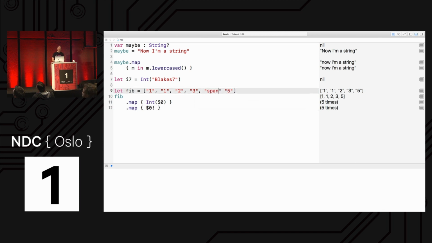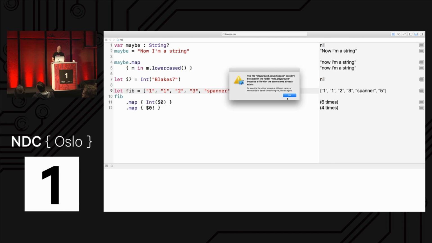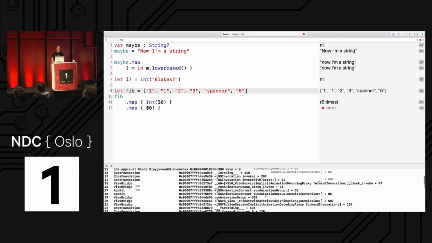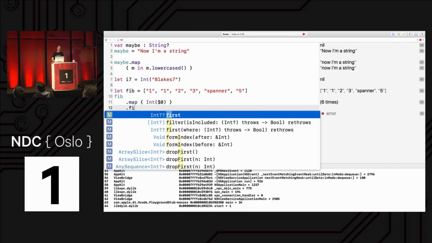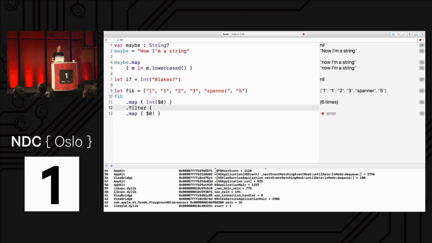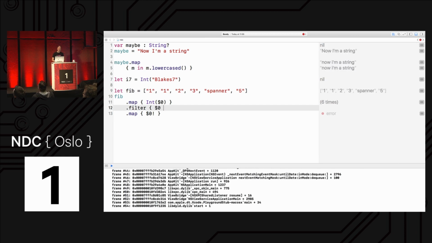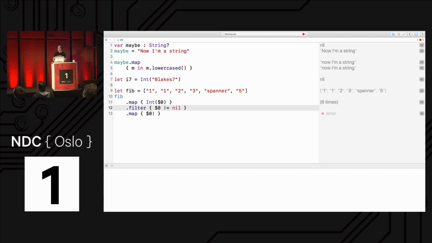What if we throw a spanner in the works? Now, of course, it blows up at runtime. So what we can do is add a filter in there and say only continue if we're not equal to nil. Now that all works. We filtered out the things that are not integers, and we've got our array of mapped integers at the end. So that's quite nice.